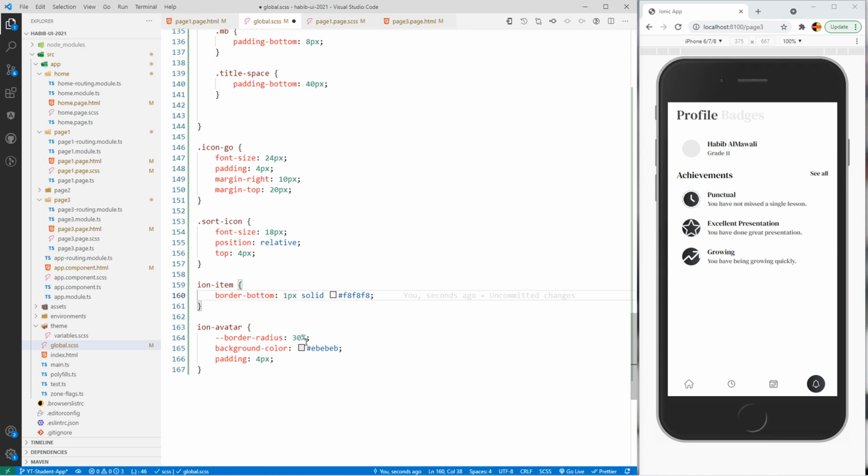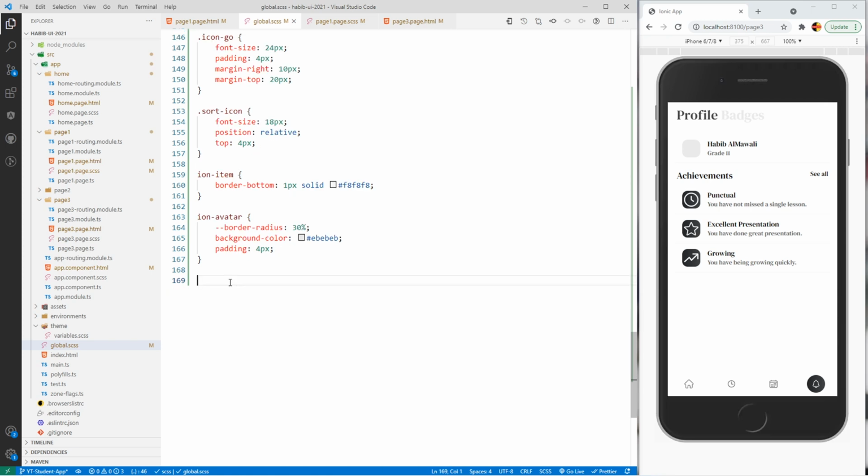Ion avatar, I want the radius 13%, some padding inside, background icon, this one we will notice in the calendar page. Then actually I will override the ion avatar property in here by targeting the badge item class and making the padding a little bit more, like 10 pixels. I will save, then the icon will be like this.